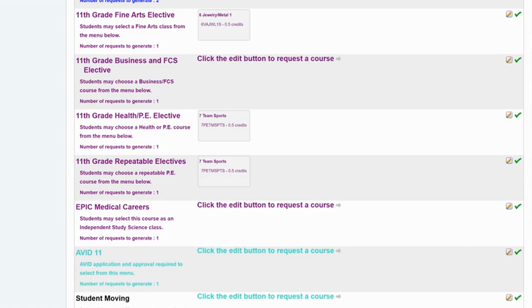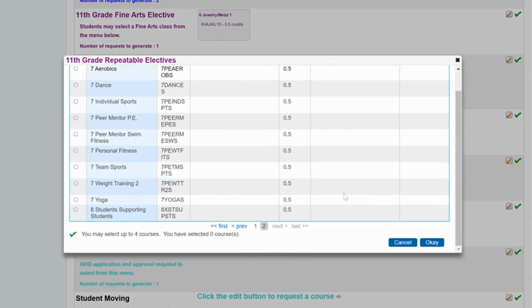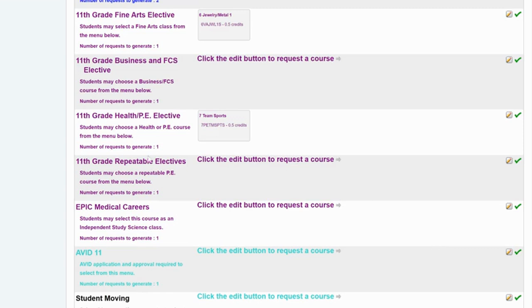The second tip is if you are ever looking to go back and fix a mistake, you can always click back on that same pencil, go in, uncheck the class that you have in that category, click OK, and it should disappear.